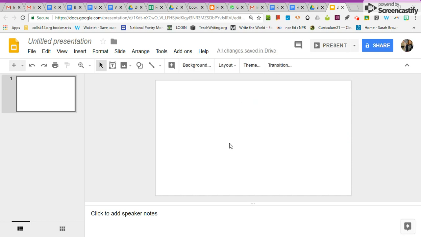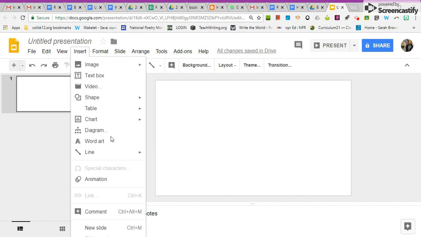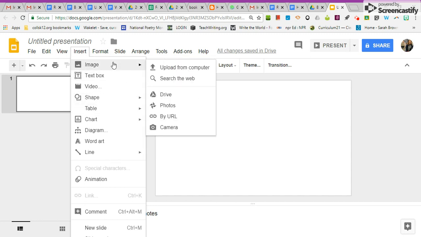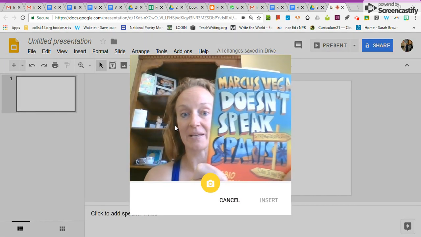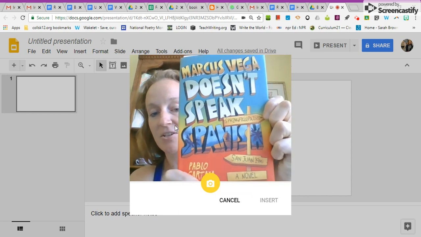The first thing you need to do to make a great book talk or a book snap is take 2 pictures. I apologize in advance for my horrible camera skills because this is going to be disgustingly awful. I'm going to go to Insert Image, and hit From Camera. Then I'm going to hold my book up to my camera like this. Marcus Vega Doesn't Speak Spanish. This is the book I read.